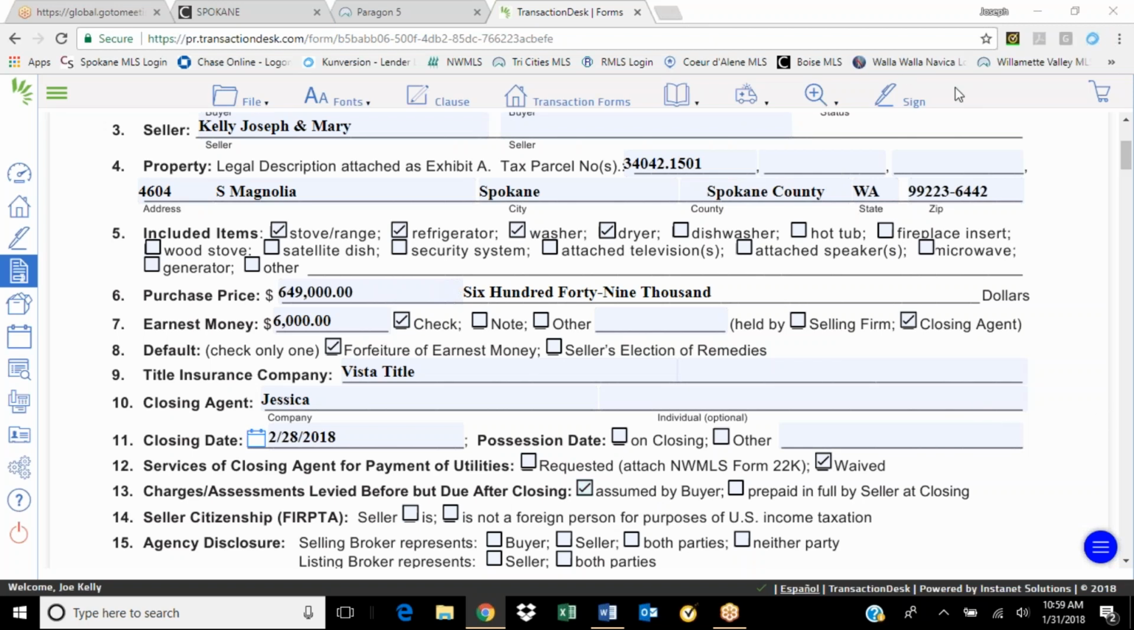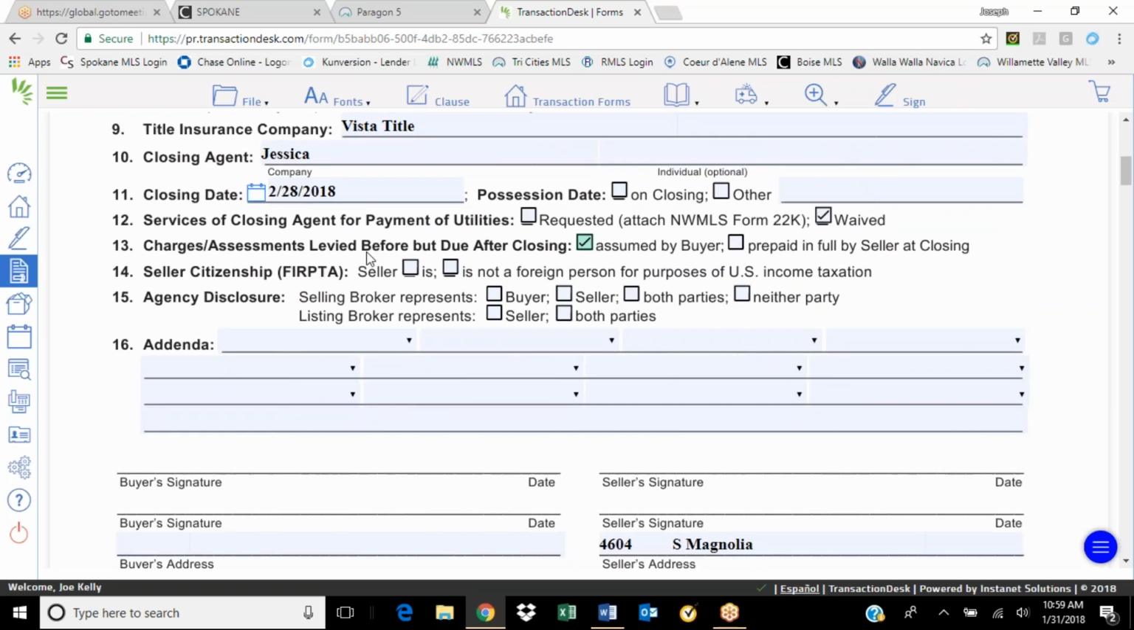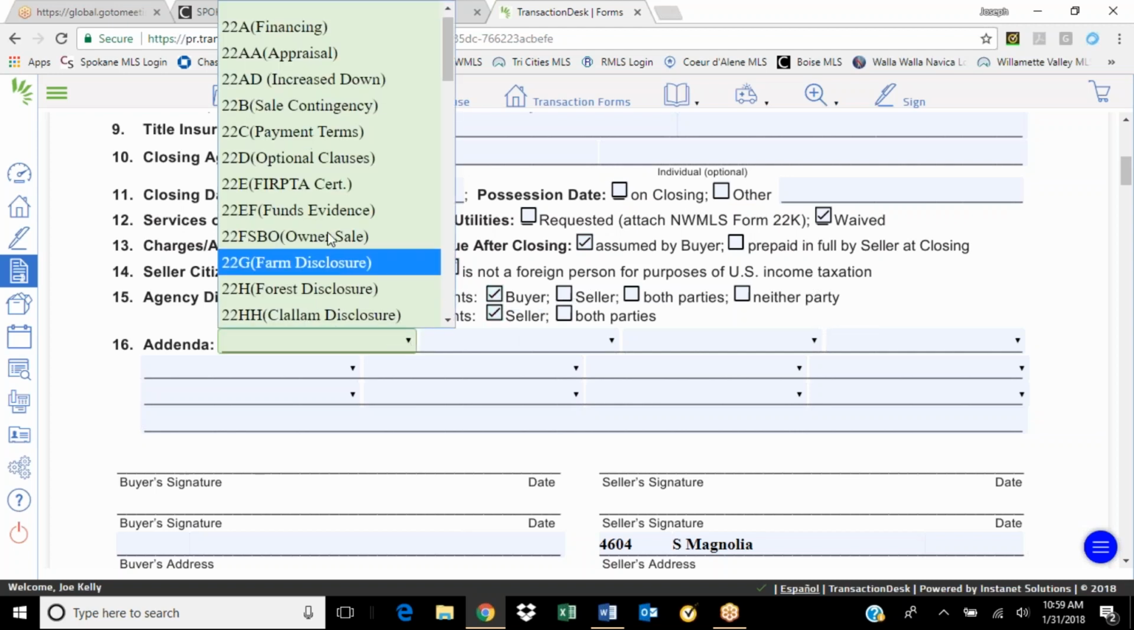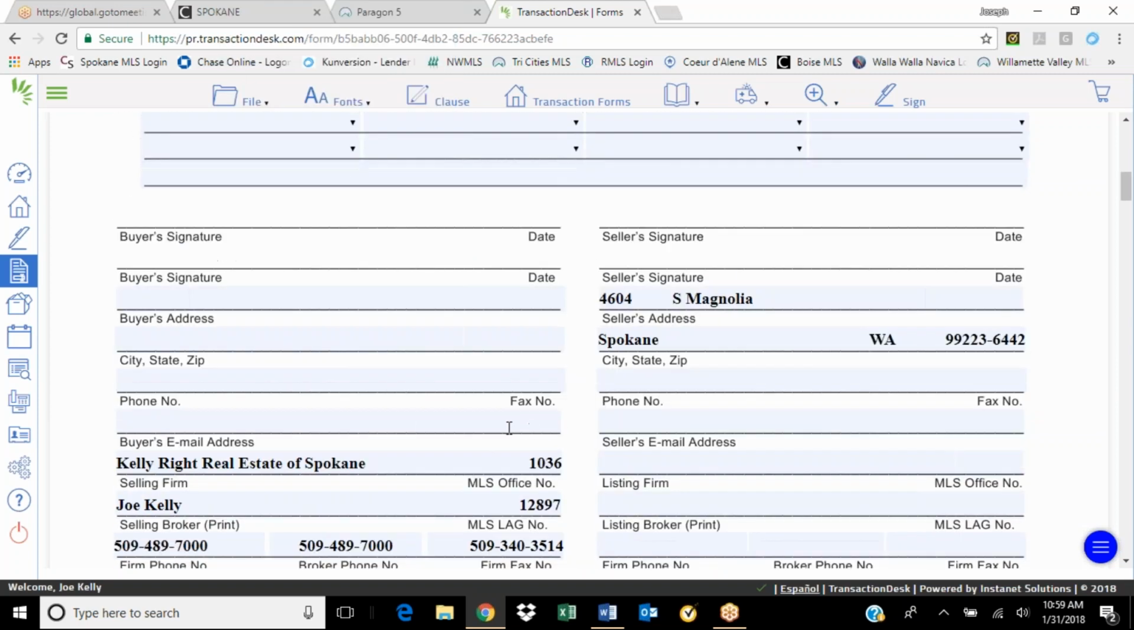Okay, so we're getting there. We've got citizenship. FIRPTA is just if you're not a citizen of the United States. If you're from China or Germany, then you have to fill out the FIRPTA form, foreign something property something. Anyway, you guys can figure that out. Is not a foreign person for purposes of U.S. income tax. Buyer, seller, and then the addenda in here. I'll let you guys fill that out.